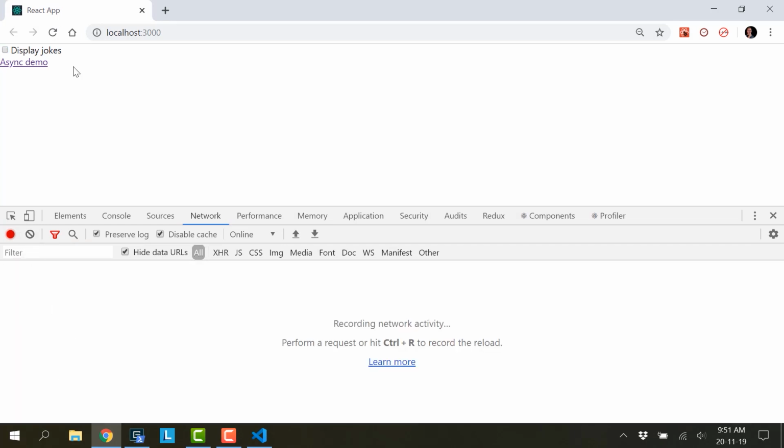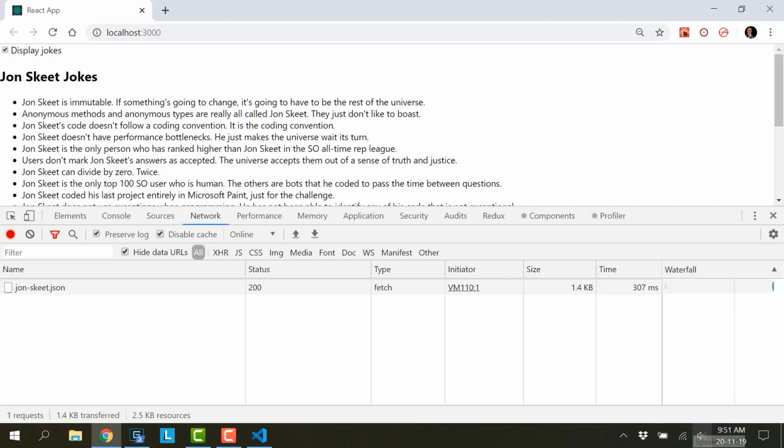And I'll clear, and I'll check it again, so we can see what's going on with the network. You see, the only thing that's happening is we're loading John Skeet.json, which is the actual data of those jokes. Yep, the jokes about John Skeet on Stack Overflow, etc. Well, that means that the code for this component is actually loaded when the application loaded.